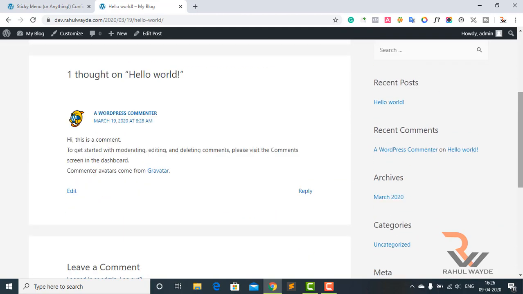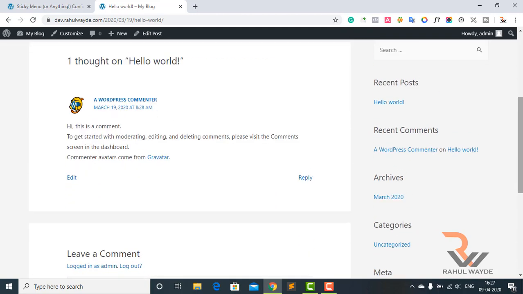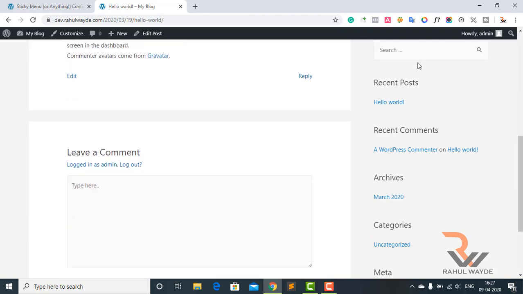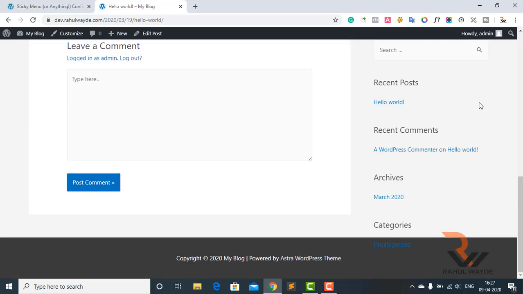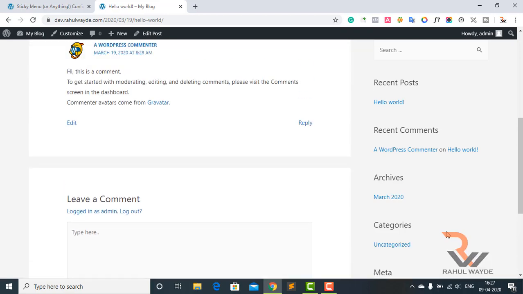Okay, now you can see the sidebar is sticky. Now we will scroll down, and look here, this section is still stuck at the top. Okay, I will scroll down and look here. Now the problem is this sticky widget is going under our footer and we don't want that. We want our widget to end here, above the footer, right? So we will see what we can do with it.